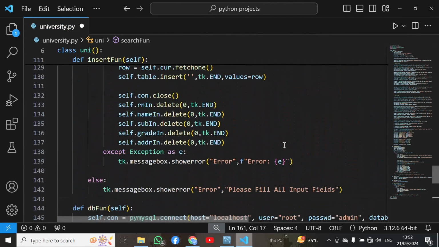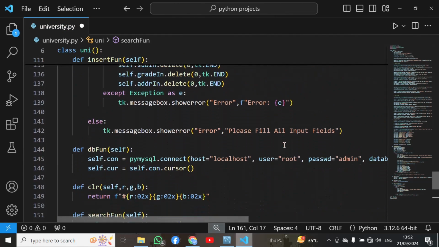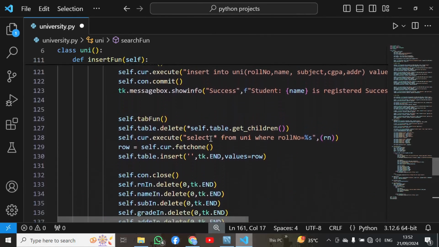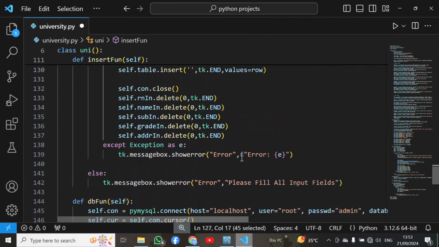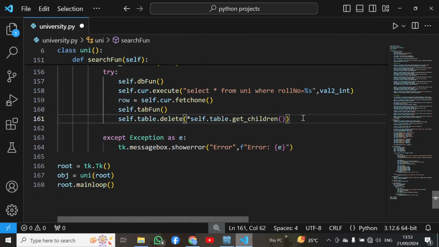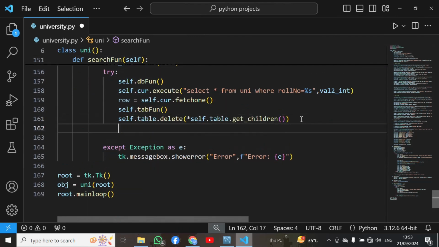So I will copy, here I have the code. Okay, so here I have everything. I will copy this from here, and then I will paste it here. Then it will delete everything from this table, and then we have to insert a new value.